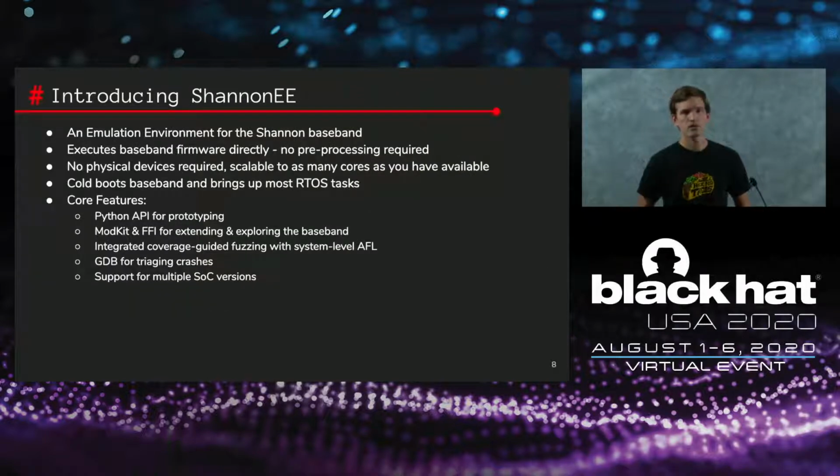And that's where really our work comes in. We developed a tool called Shannon EE. It's an emulation environment for the Shannon baseband. And what it does is it executes firmware directly, so no pre-processing such as a static analysis tool is required. You don't need a physical device, and it's scalable to as many cores as you have available.